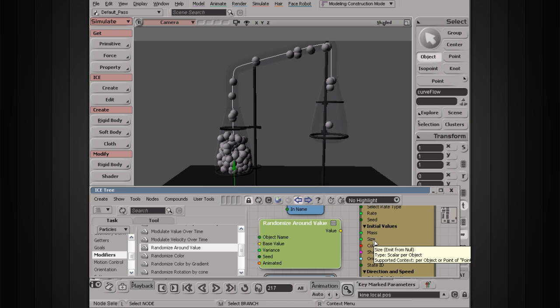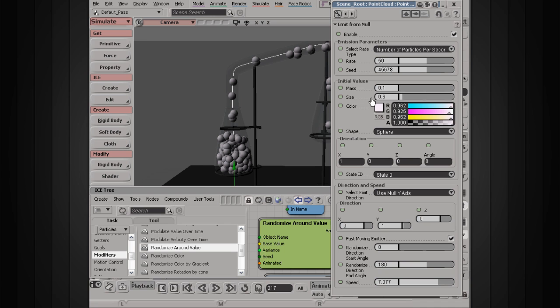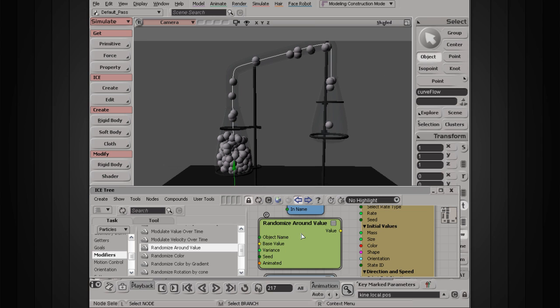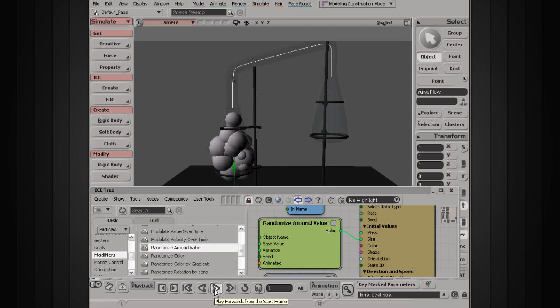So let's say we want to drive the size. Before connecting anything, let's take a look at what our initial size is. So currently we're saying 0.6 is about the middle, or about the center of where we want to randomize around. So let's plug our value into the size. And you'll notice that the ICE tree is not complaining, because as soon as we plug that in, the randomize around value changes itself to become a scalar randomize around value. So now let's play this back, and we can see that we are definitely generating some random sizes.